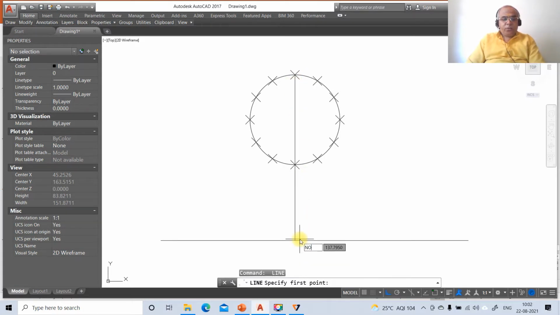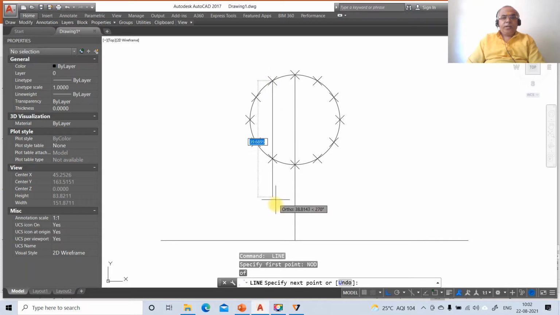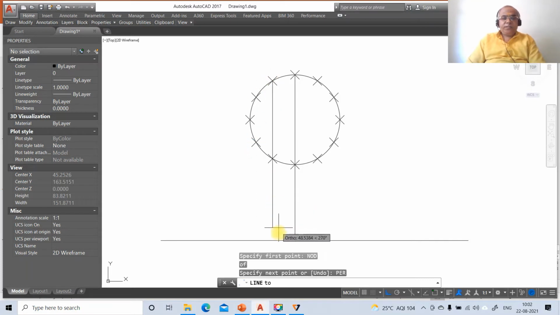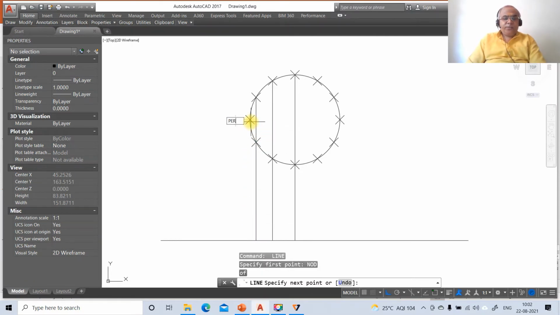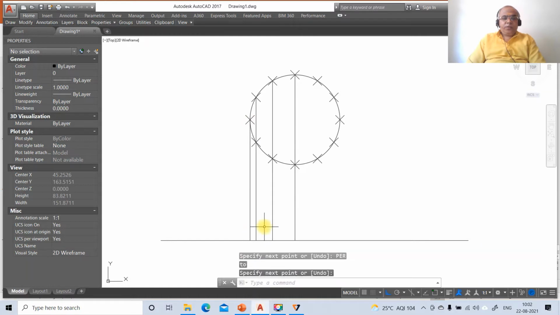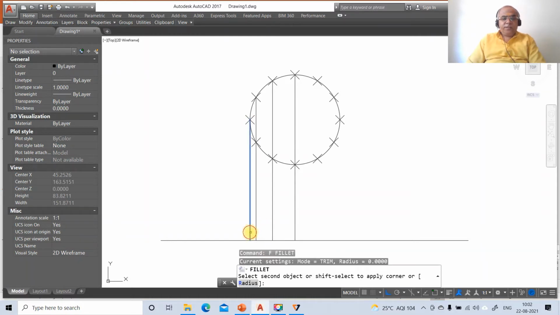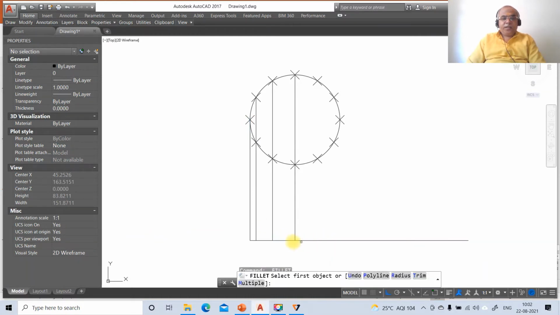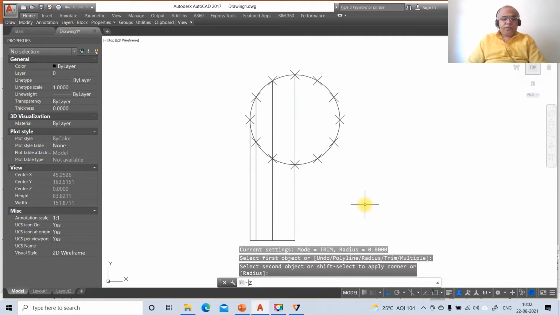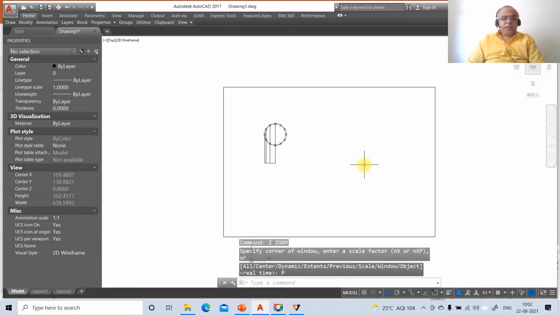Similarly, take node of this and draw a perpendicular to this. Then go to line, take node of this and draw a perpendicular to this line. Similarly, node of this and draw a perpendicular to this line. Now go to fillet between this line and this, and then fillet between these two. Then go to zoom previous, then zoom window.